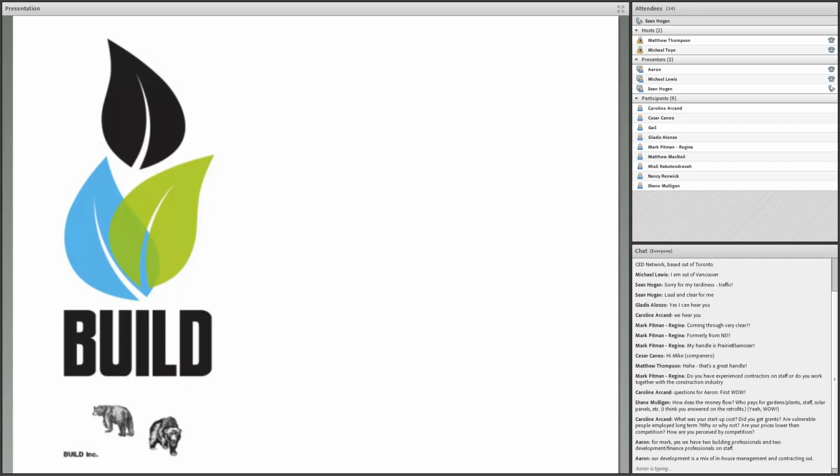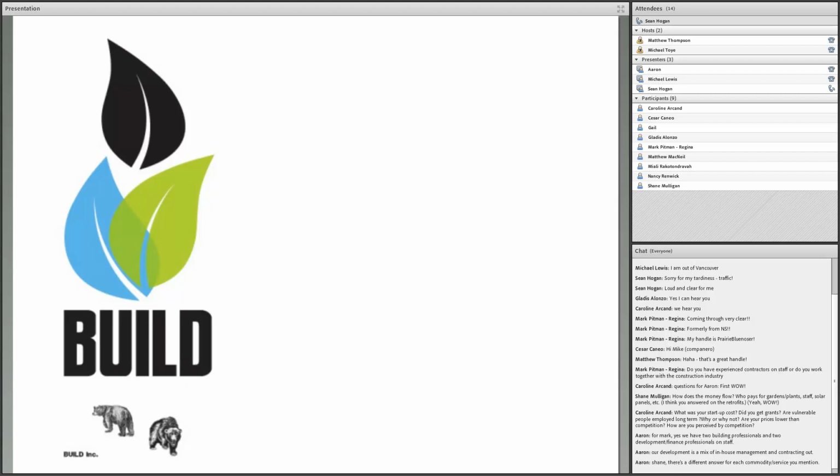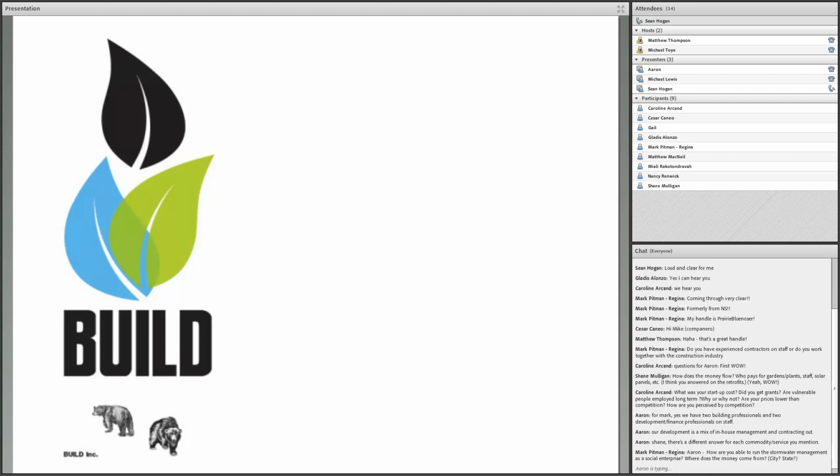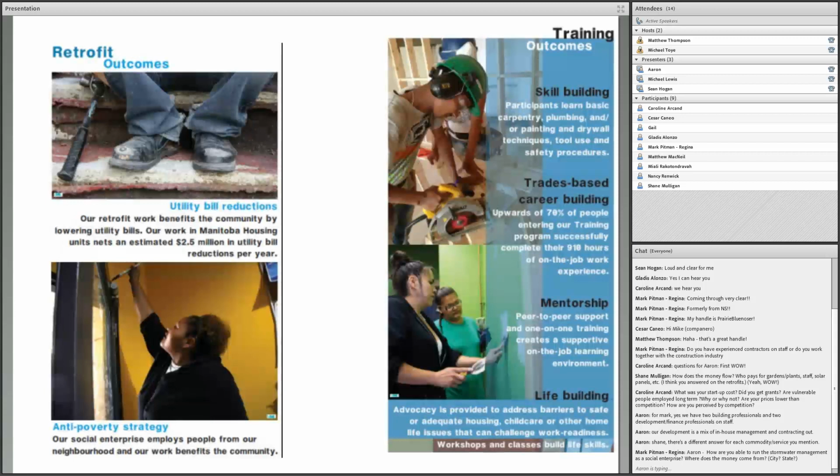So BUILD stands for Building Urban Industries for Local Development. As we just heard, we're a training program and a social enterprise. I guess there's two arms to BUILD. The first one is training, and the second is our social enterprise.